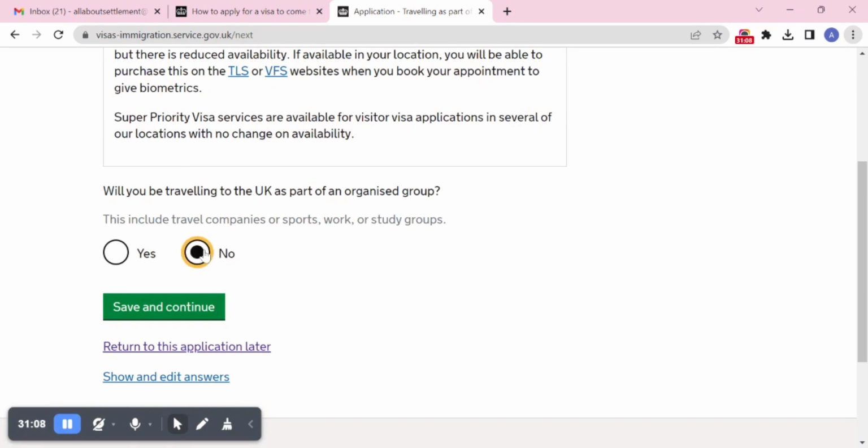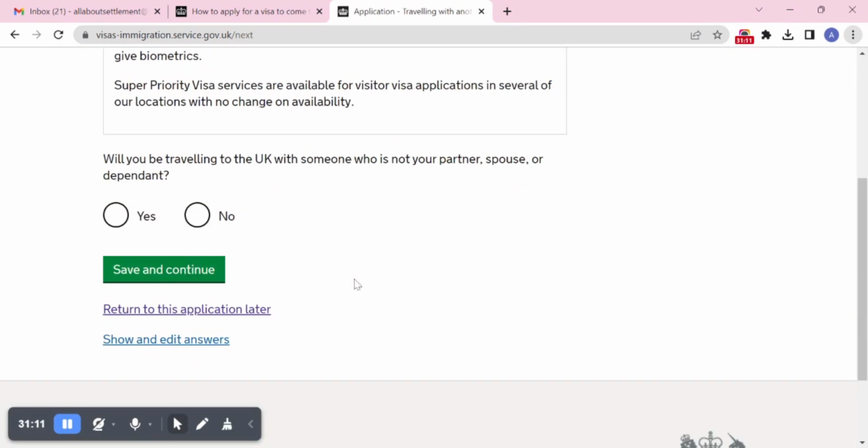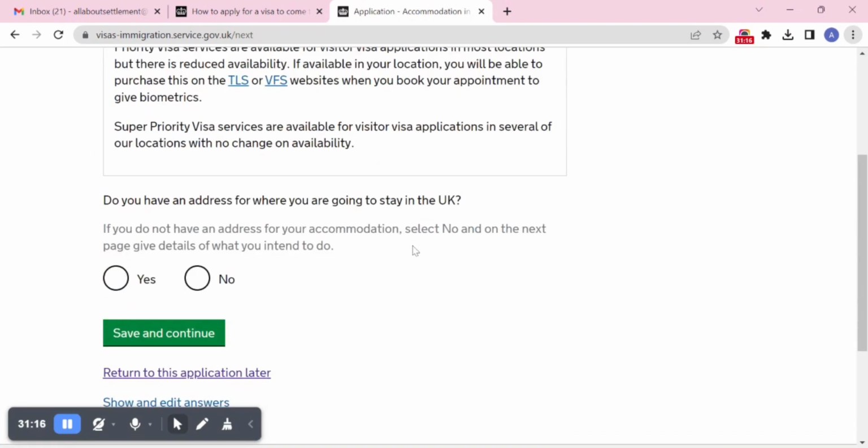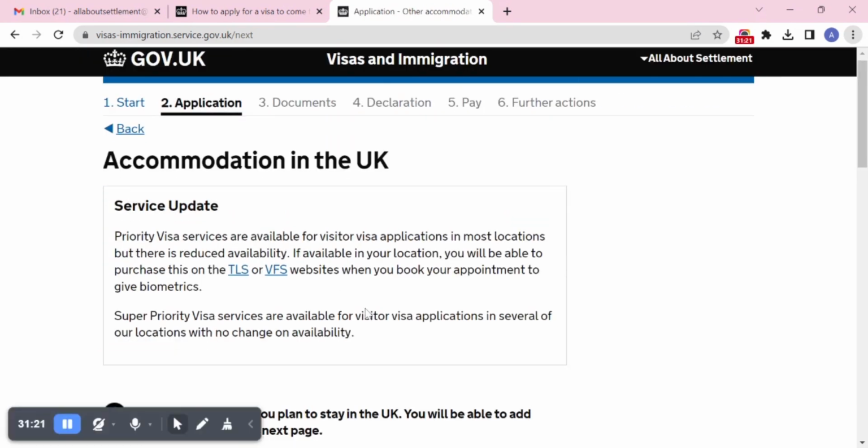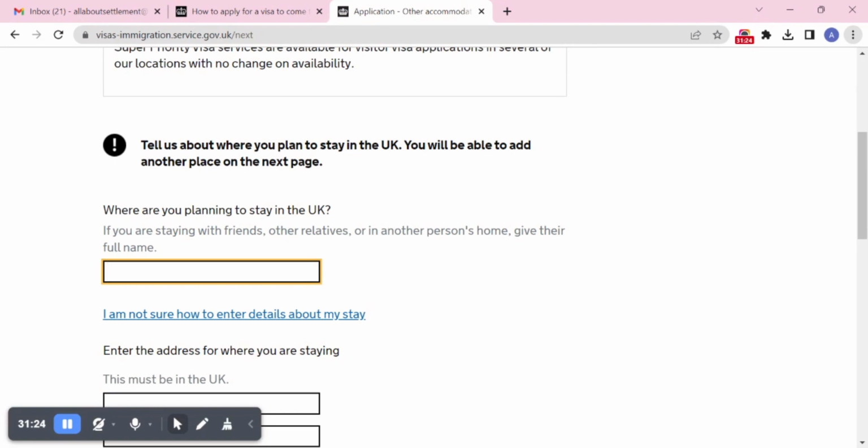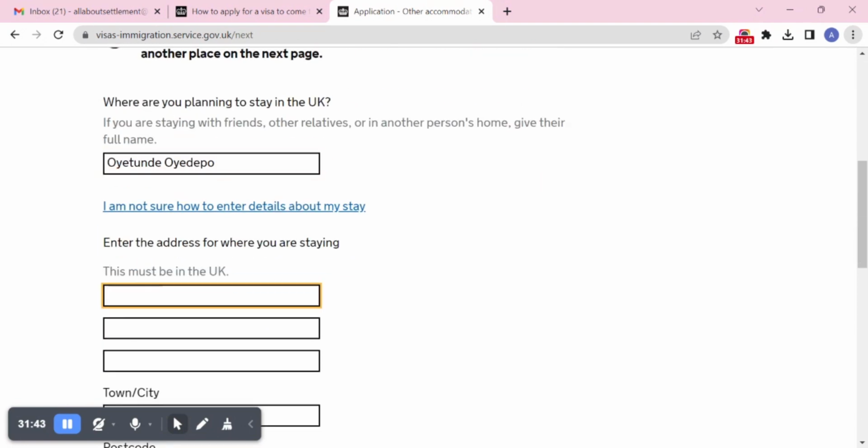Traveling as part of an organized group, I say no. Will you be traveling with someone who's not your dependent? I say no. Do you have an address for where you're going to stay in the UK? I'd say yes and provide the address of the people who I'm going to visit. So I'm just going to put the same address. Where are you planning to stay? So I'm staying with the people who I'm visiting. So I'm just going to put the same name of the sponsor, their address.